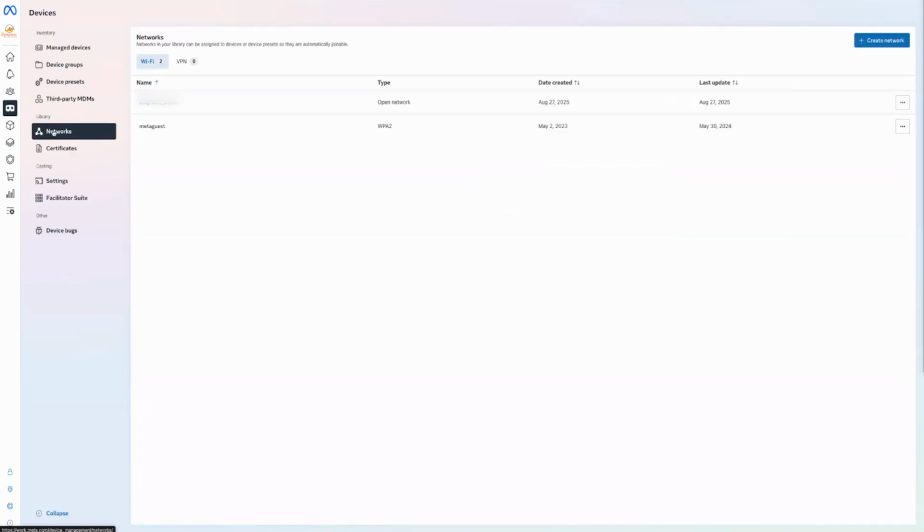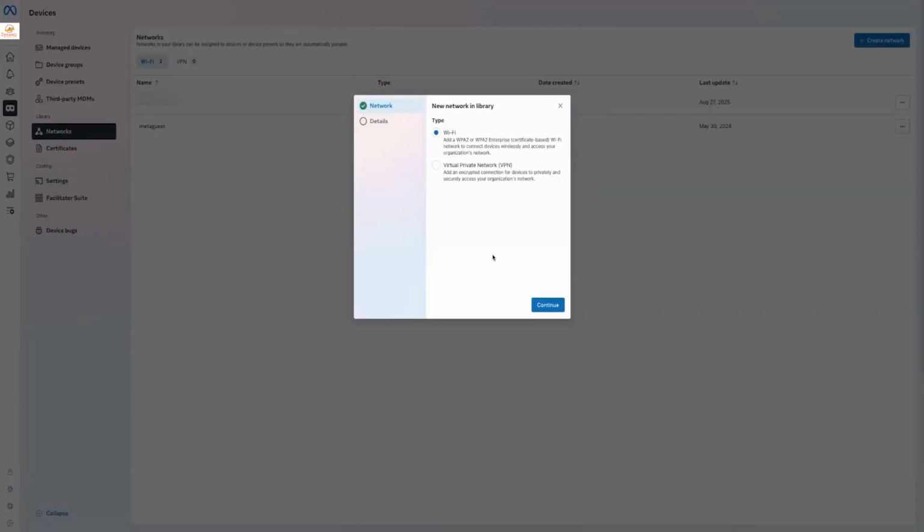Now touching on networks and certificates real quick before going into individual mode. So to create a network, you go into networks here and you can see the ones already created. This is my work network and this is my home network. So my headset works wherever I am. And you can select between Wi-Fi or VPN and add those details.